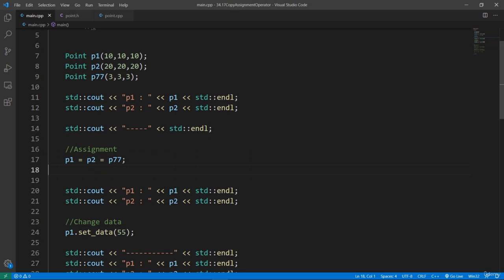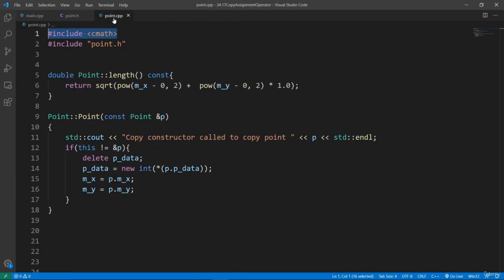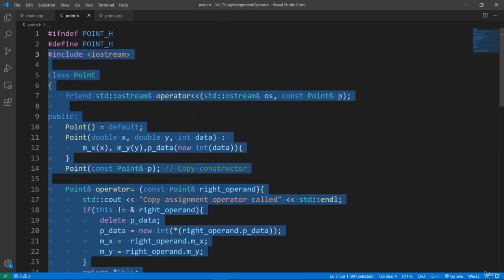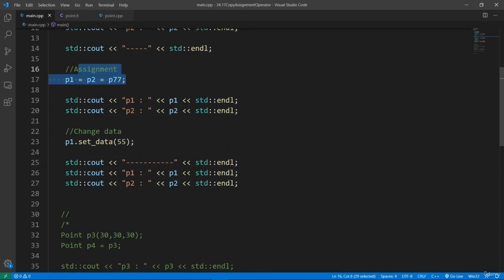So what is happening here? We are taking the data in P77, putting that in P2, and then what we have in P2 is going to be assigned into P1. And this is possible because we have returned by reference in our copy assignment operator. Remember, we are returning a point by reference in this copy assignment operator here. I have trouble finding it. So that's the reason why we are able to do the chained assignment here.